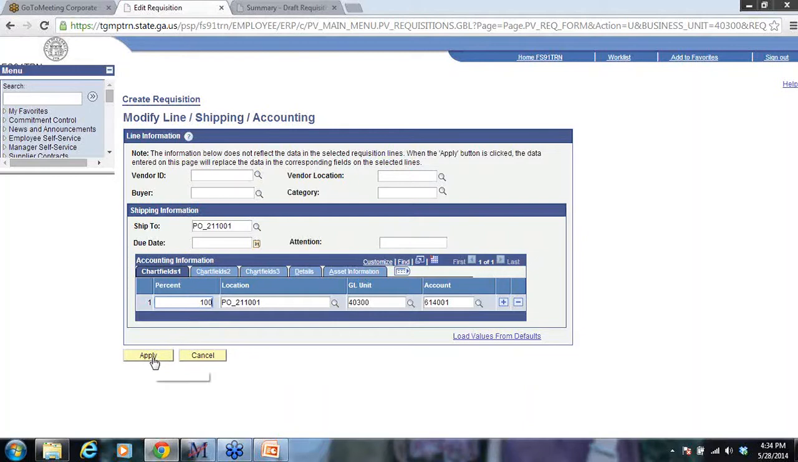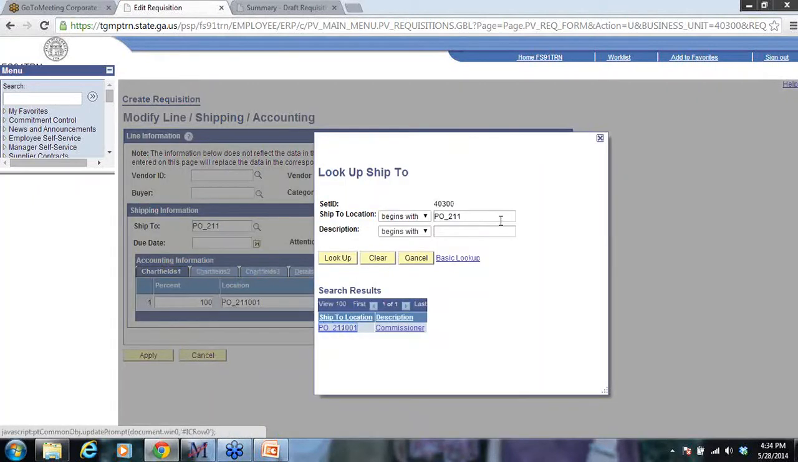So I'm just going to go ahead and leave this as a 1. If I needed to change the ship to on this, I could change the ship to, and this would change it on all of the line items that I had selected.